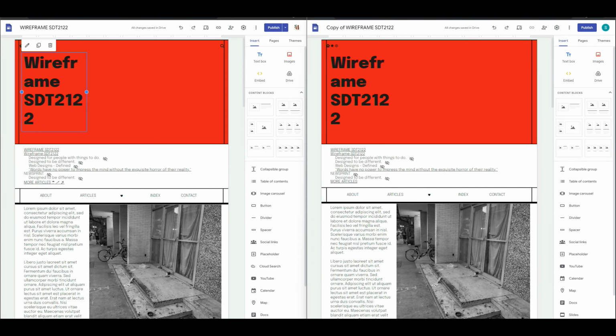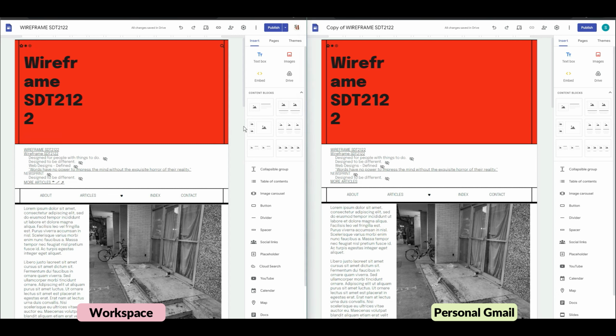All right, so for the purpose of this demonstration, the side that says copy is the personal Gmail account, and the one that just says wireframe SDT2122 is the Workspace account. We're going to start looking at some of the obvious differences that are on the screen right across the top.